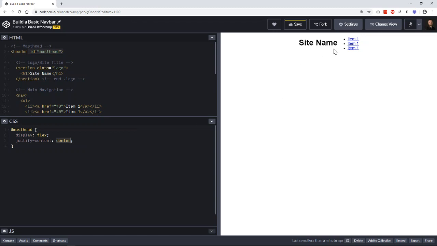And then for each element, you'll have to create some space around each one. But let's just do space between. This is just a basic navigation Navbar header.